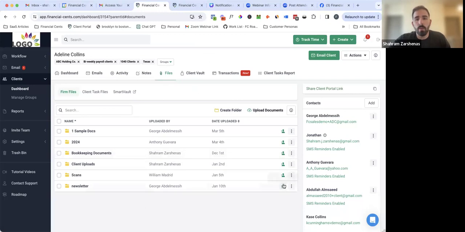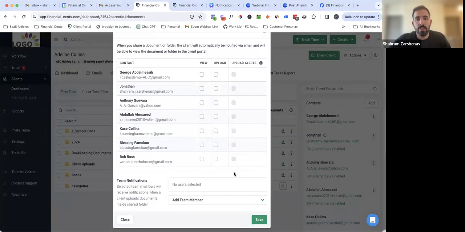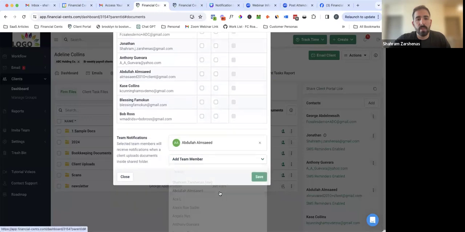So Rachel, if you want, when you're sharing, you can click that share icon and choose which team members here get notified.